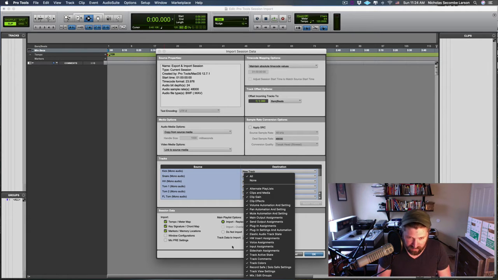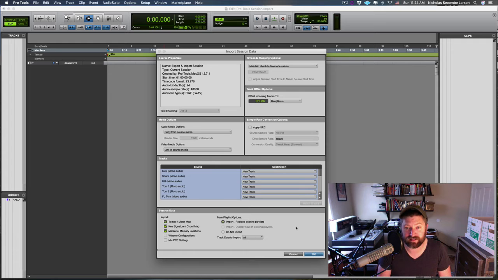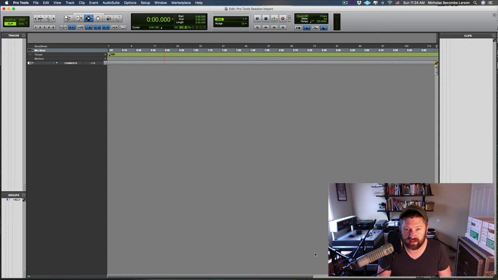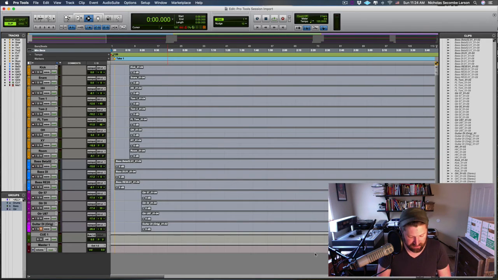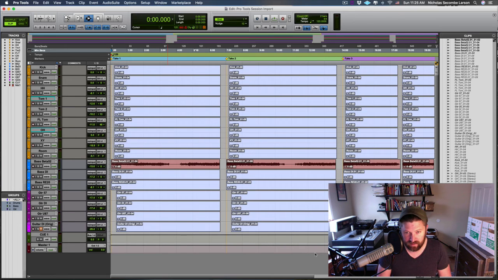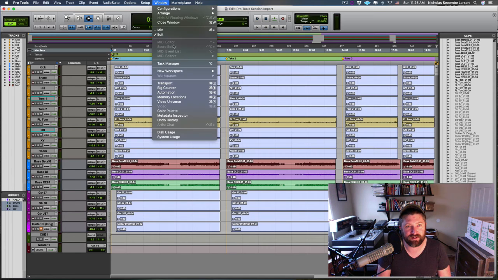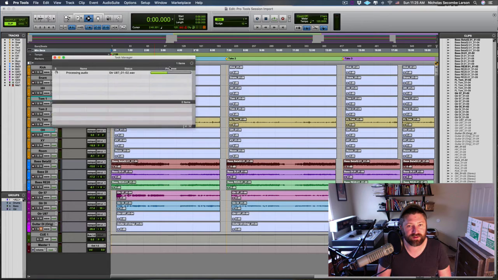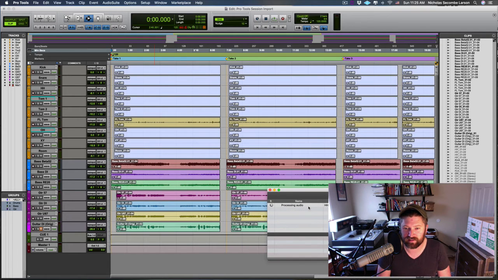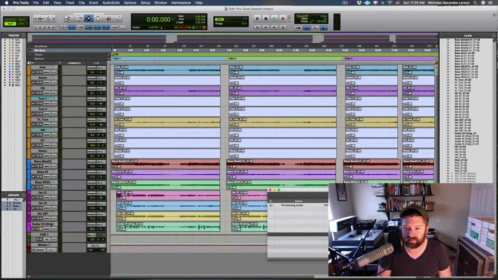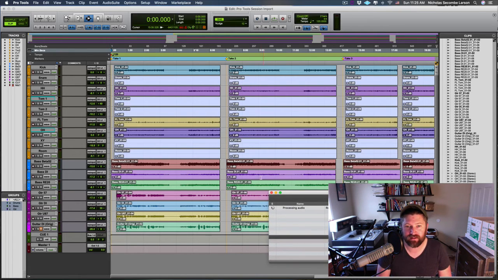All right, so I'm going to keep it on all because that's what we're doing. Once I hit OK, it's going to start importing them. It's loading them in. I believe it's slowly copying them over to the audio files folder. If you go to Window, Task Manager, you can actually see when Pro Tools is doing processes in the background, all the processes it's currently doing. Here you can see it's processing the audio, and you can see it importing slowly.